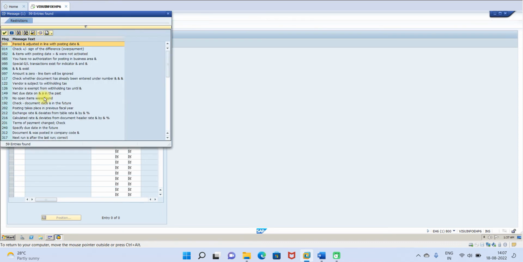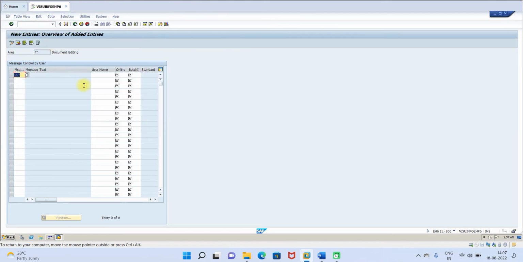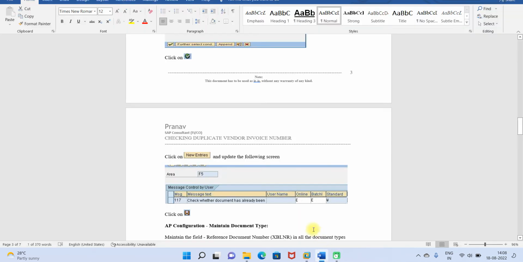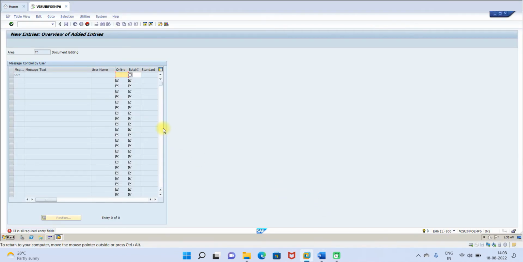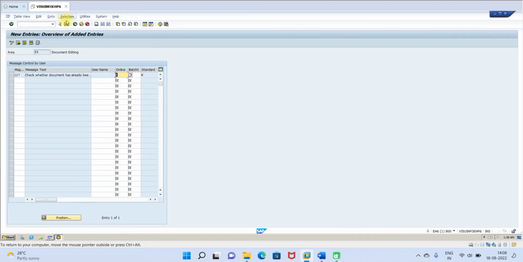Press F4 here. You will get a message number 17. You can select this. Then you have to enter other parameters. What do you mean by E? E is an error, so it will not proceed. If you say W, which is a warning, it will proceed further. Always select E, that is the best thing. Then click on save.